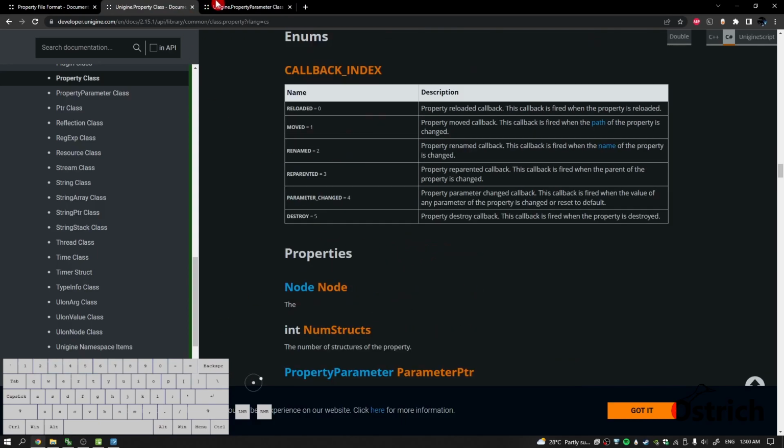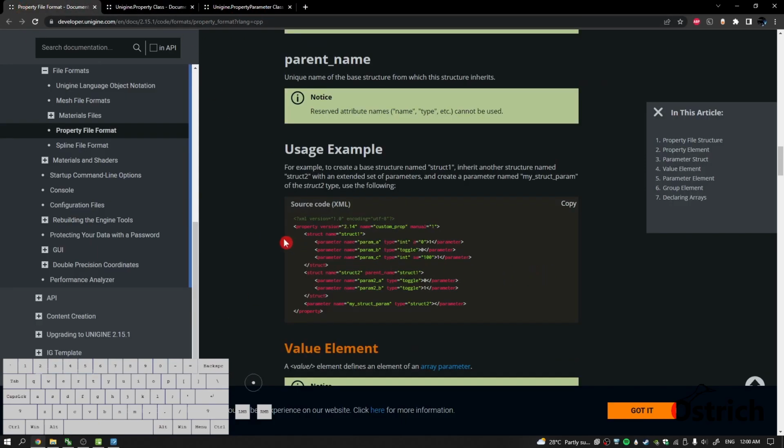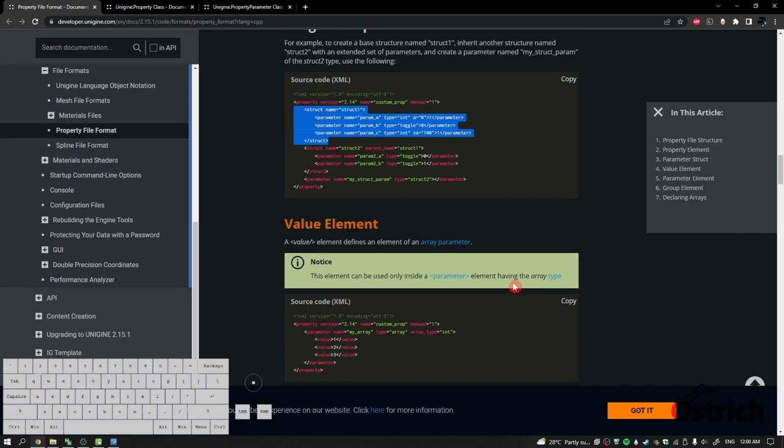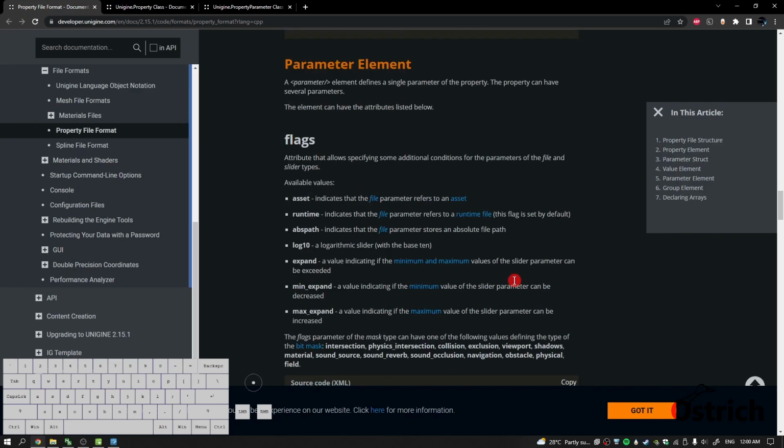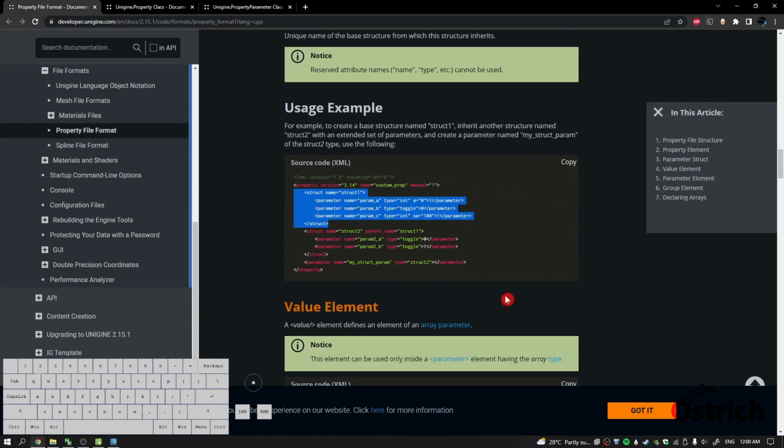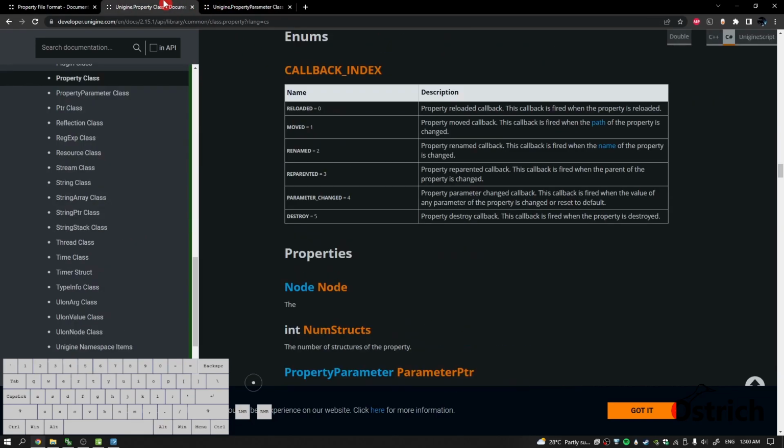Now you can go through the whole file format. You can add structs, you can add arrays, you can add arrays of structs, and you can do a lot of databasing through this. So yeah, there's a lot of versatility, and I hope you guys enjoyed the simple introduction towards properties.